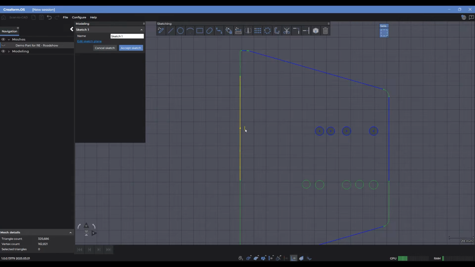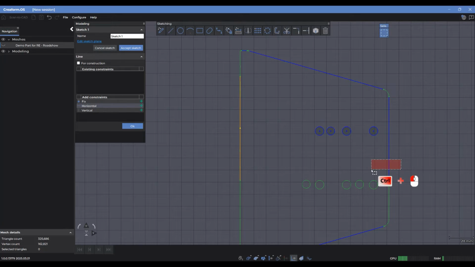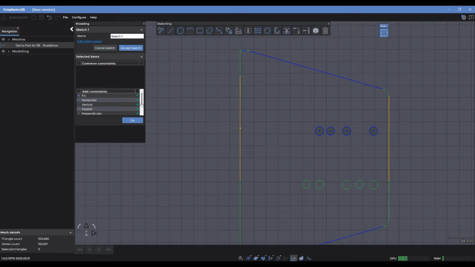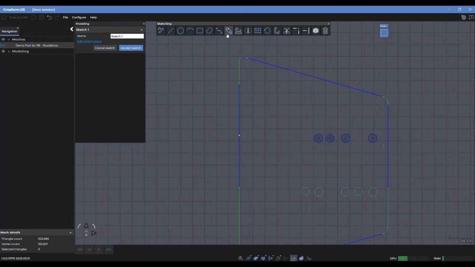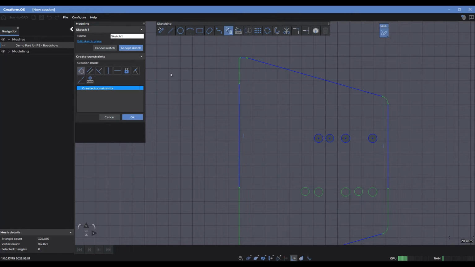If I want to remove that, I can also middle click on it and you'll see it disappears. So to add that back in and also add this one at the same time, I'm going to use my control select to grab both of them and apply the vertical constraint at the same time here. So let's also go through the Create Constraints menu here, where you can see a variety of different constraints that you can set up, such as parallel, perpendicular, fixed, and coincident.